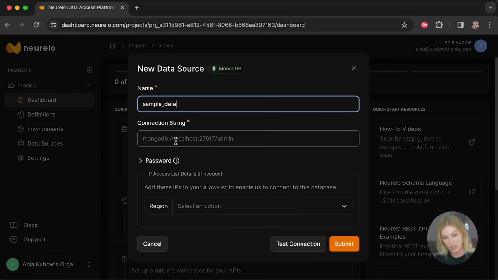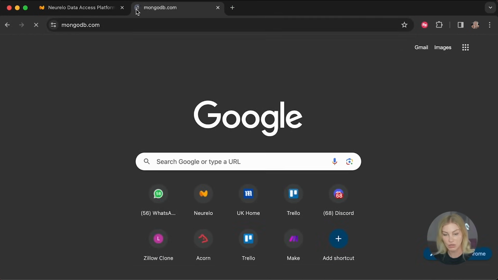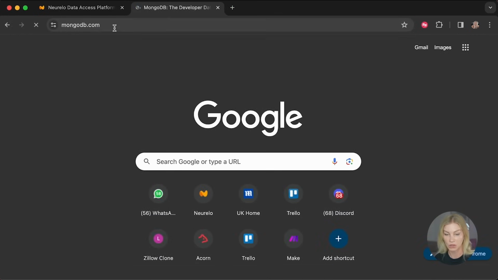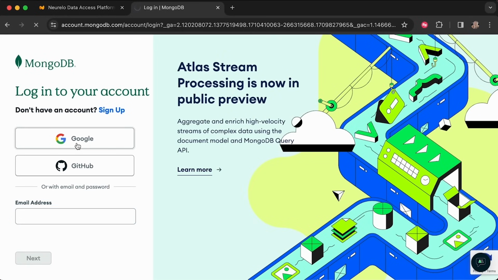But to connect to MongoDB, we need a connection string. So let's get it. Just head over to MongoDB, mongodb.com. You once again can just use the link in the video description below and just sign up if you haven't already. I have, so I'm just going to choose to sign in. I'm going to sign in with my Google account for this.